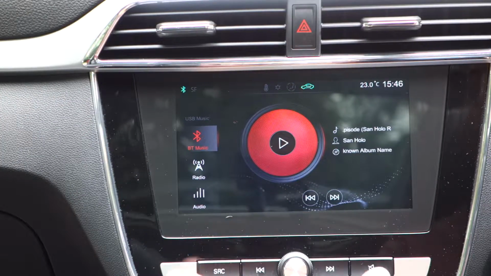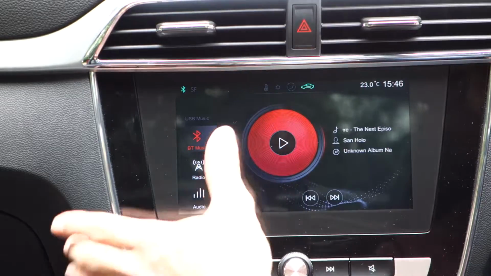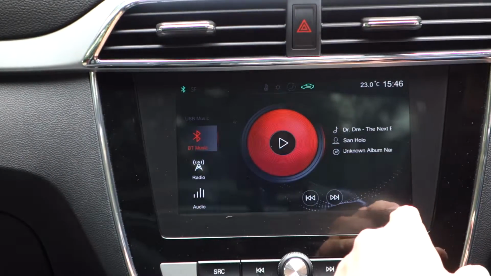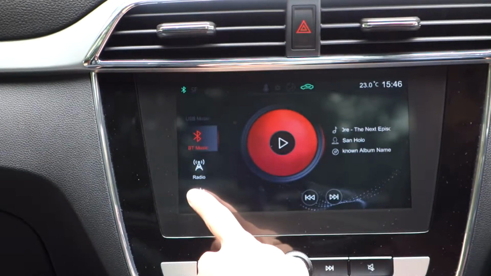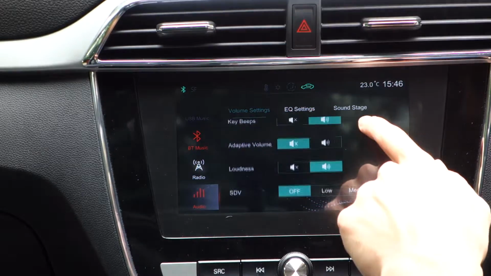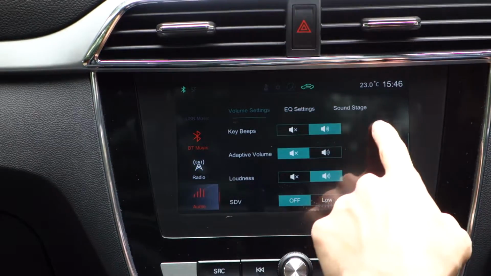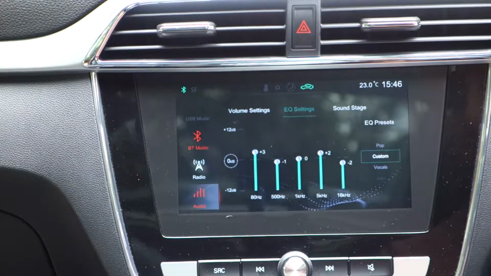So first off, let's talk about the user interface, which is in the 8-inch infotainment system. So you can see over here I've got it connected over to my Samsung Galaxy S10 over Bluetooth, so you've got Bluetooth music. But what we're really interested in over here is the audio settings. Now here you've got your general volume settings, for example speed dependent volume and the beeps. Then what's more interesting is the EQ settings.